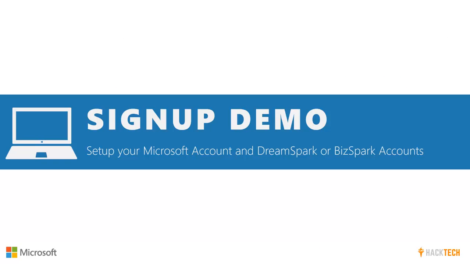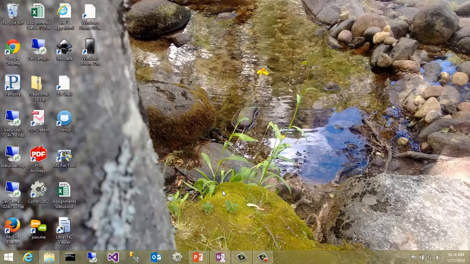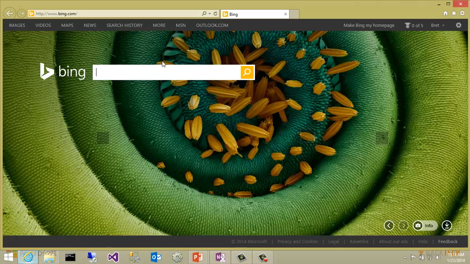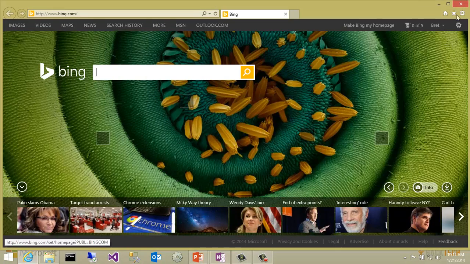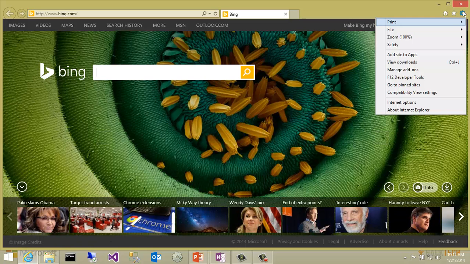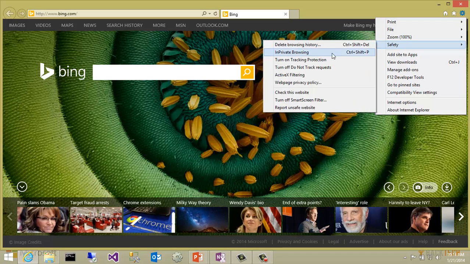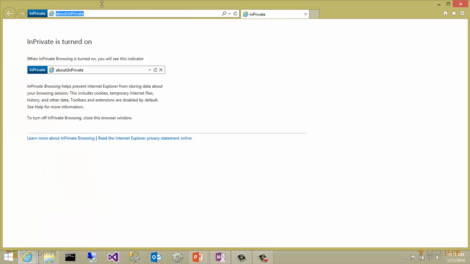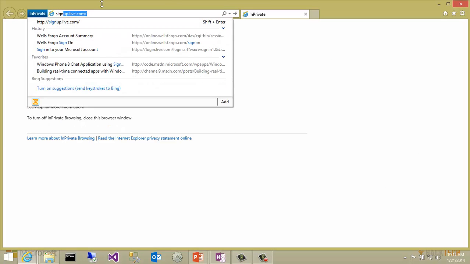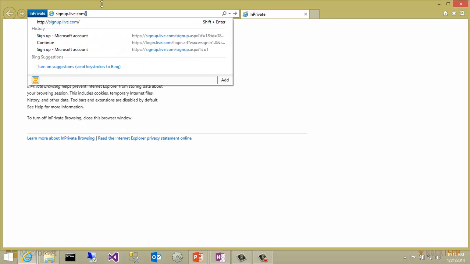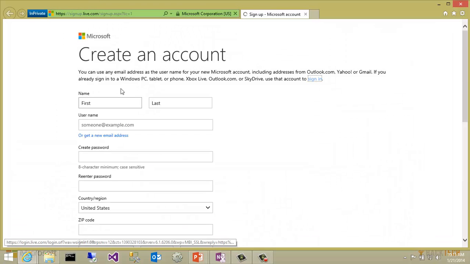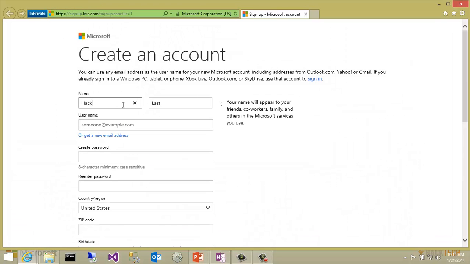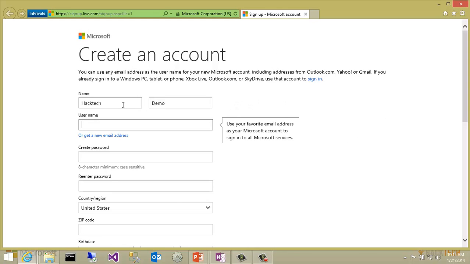So let's walk through a demo of signing up for some of these different services. All right, so I'm going to go ahead and switch over to my desktop here and pull open Windows Explorer. Now, I'm actually already signed in with a Live ID or a Microsoft account, so I'm going to go ahead and just pull browser up into private browsing, and that'll get rid of all my cookies and all that good stuff. So I mentioned if you need a Microsoft account, you can just go to signup.live.com, and in there, go ahead and fill out the information to create an account.